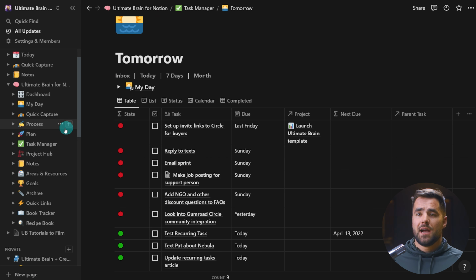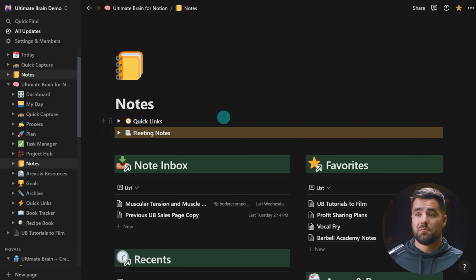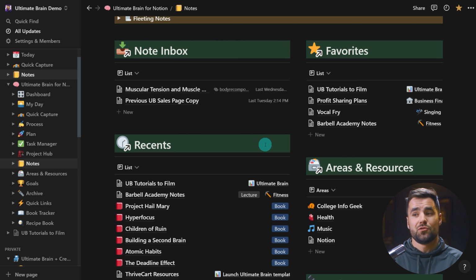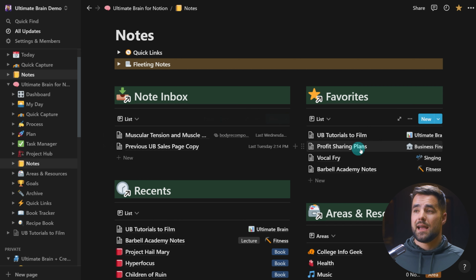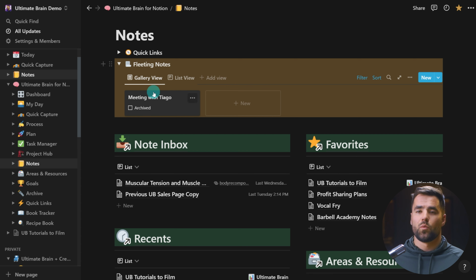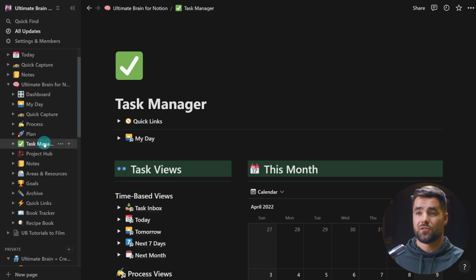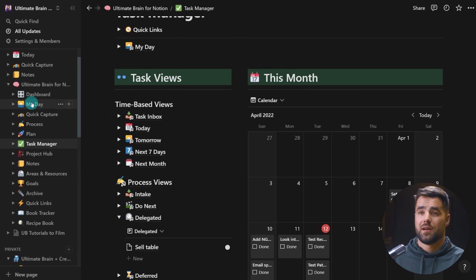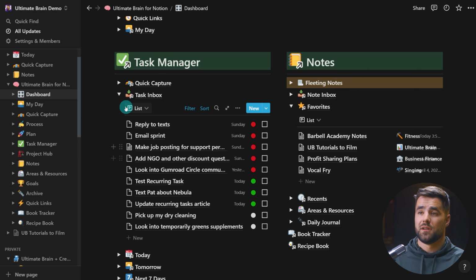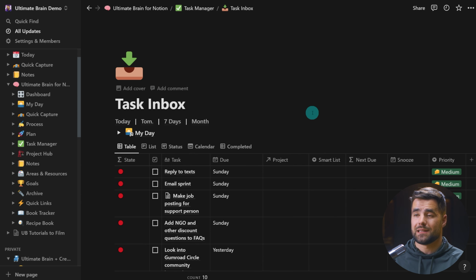So that's tasks here. And then if you take notes on things, you can simply add them to your notes areas, or you can add them to areas and resources, which I'll explain in just a second. But this is your notes dashboard, and it consists of 5 main little areas plus your fleeting notes toggle, which is identical to the one in Quick Capture. First, you have your note inbox, and note, pun intended, that all of these headings are actually page links. And the same is true for your task manager here. And if we go over to dashboard, you'll note that you can toggle open an on-page view of all of these things, but you can also click directly into them.